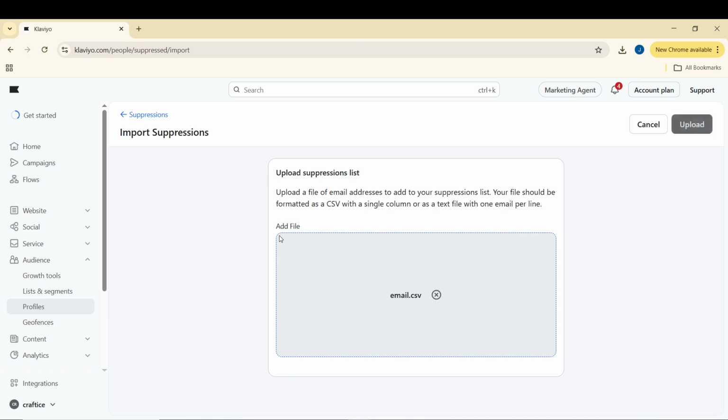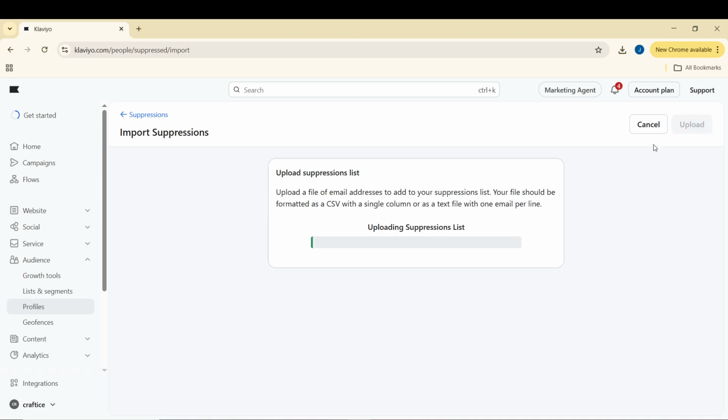Once the file is uploaded, Klaviyo will ask you to map the columns. Map the email column to the correct field so the system knows which values are email addresses. Take a moment here, because accurate mapping is what ensures the suppression works properly.